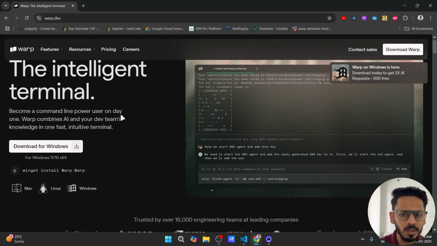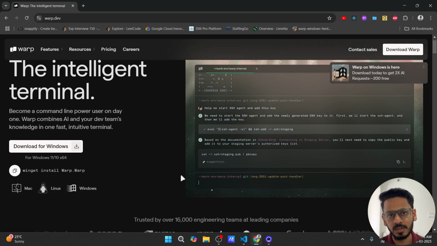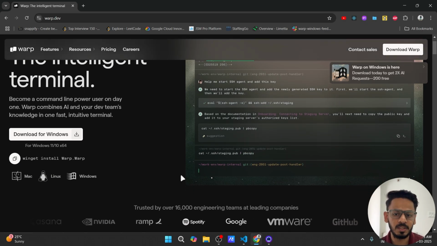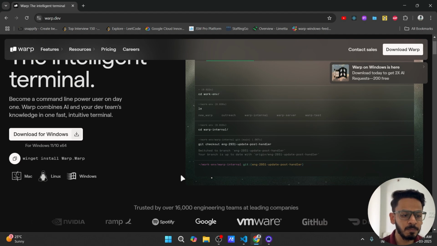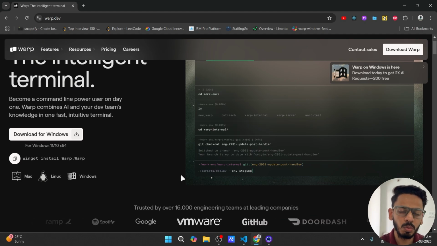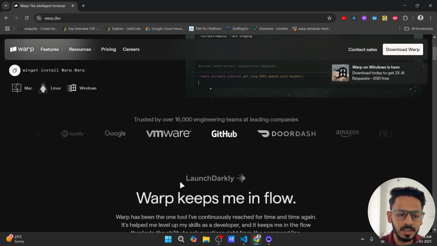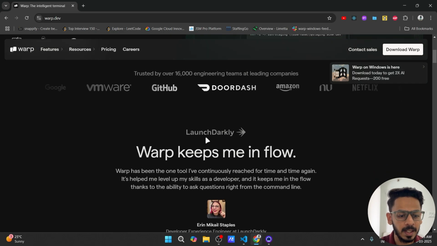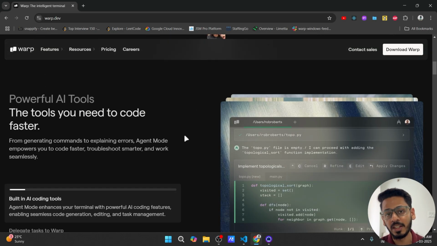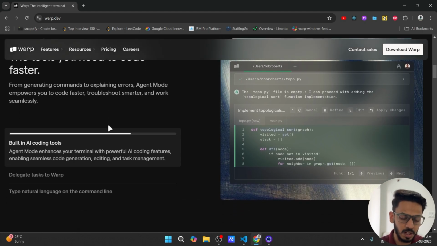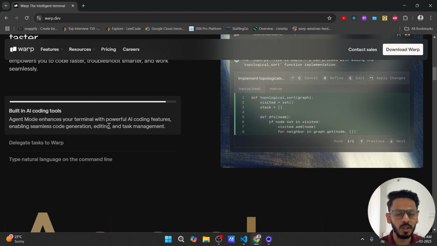Earlier it was there for Mac and Linux users. It's been a couple of weeks since Warp has been rolled out for Windows, and it has been super great. These are the companies that use Warp, and it gives us a very good experience. Obviously it has powerful AI tools, the tools that you need to code faster. We'll go into that and see what it is doing.